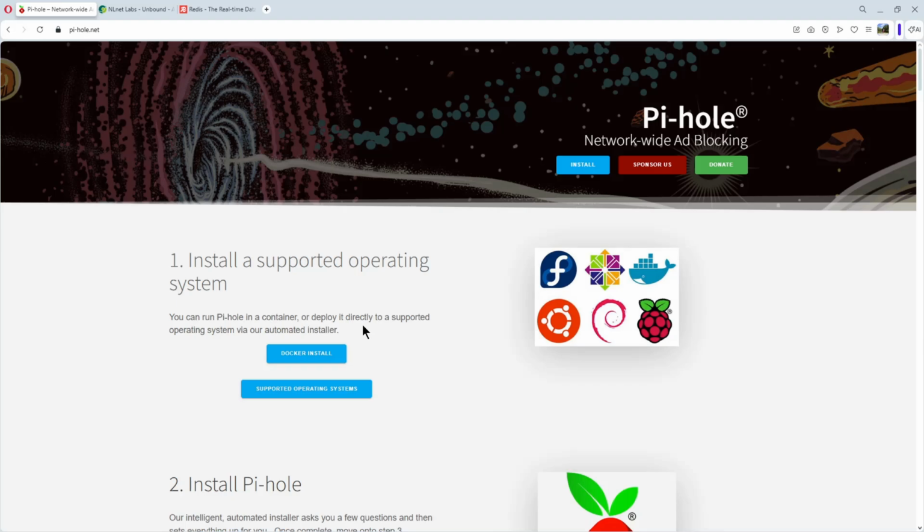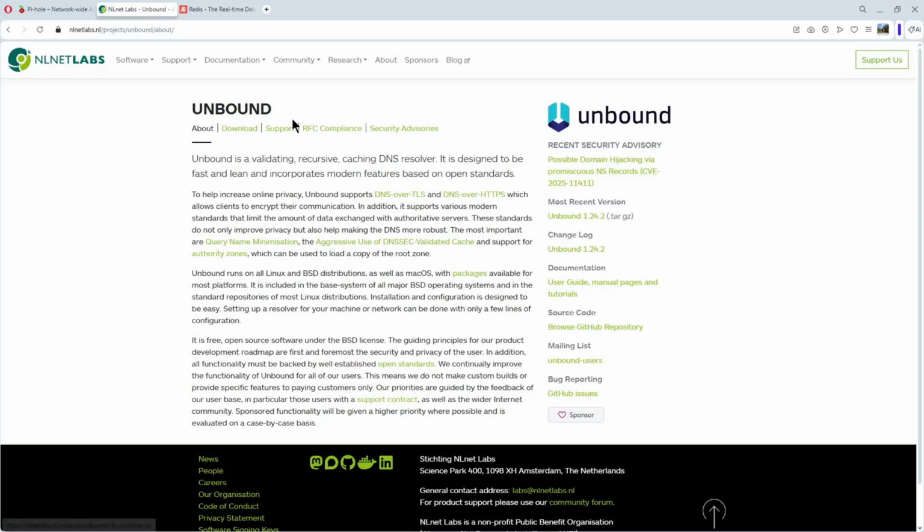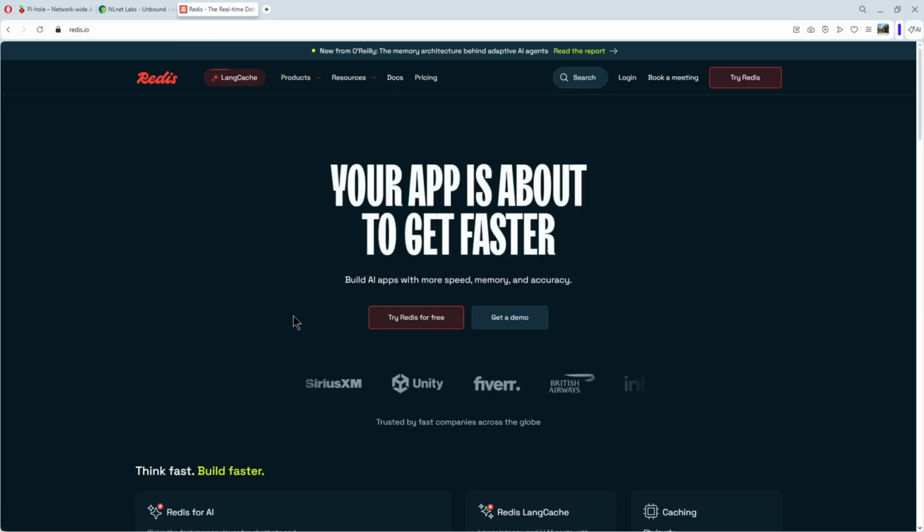In a previous video, we installed Pi-Hole in a Docker compose file. You find the link in the upper right corner of this video. Today, we're gonna update the Docker compose file with Unbound, a caching DNS resolver, and in the last part, we're gonna use Redis as cache.